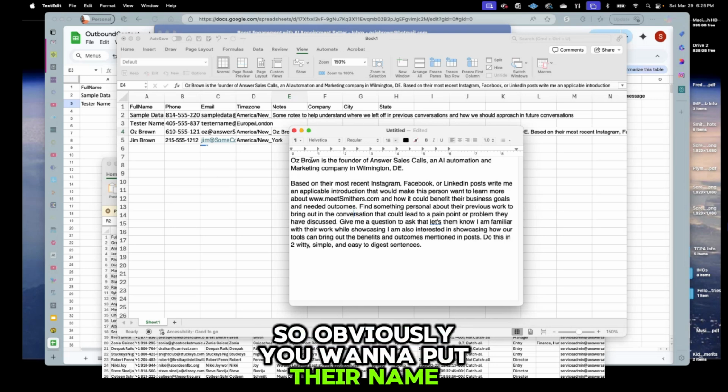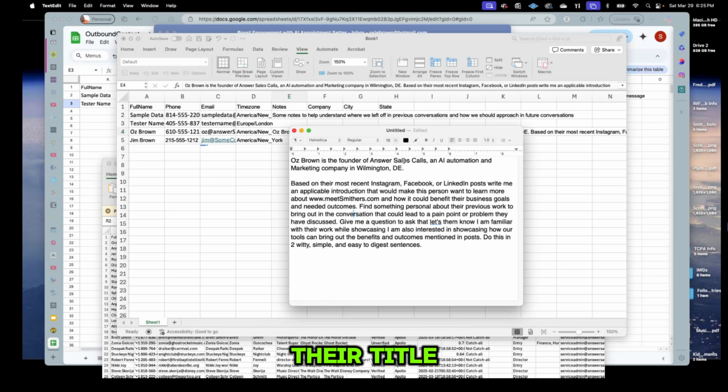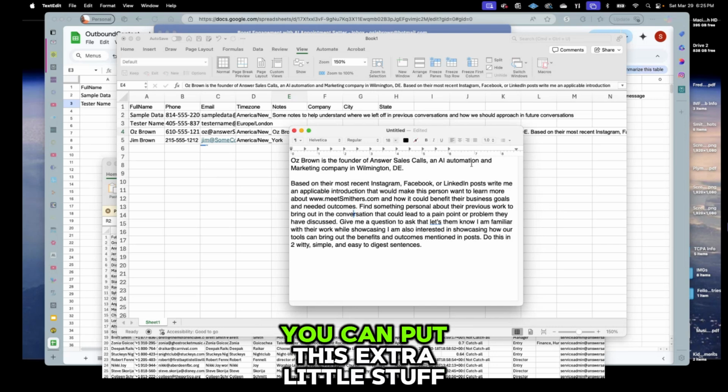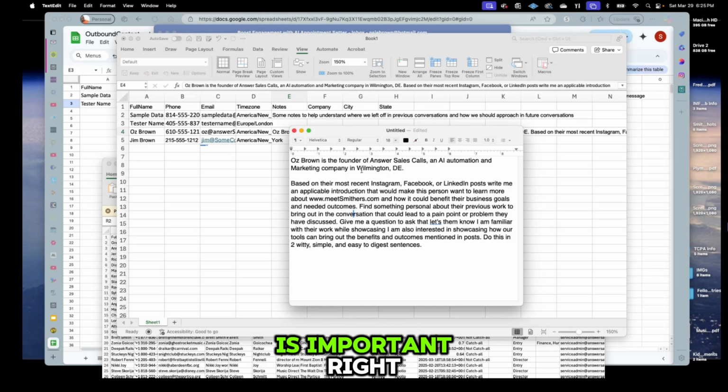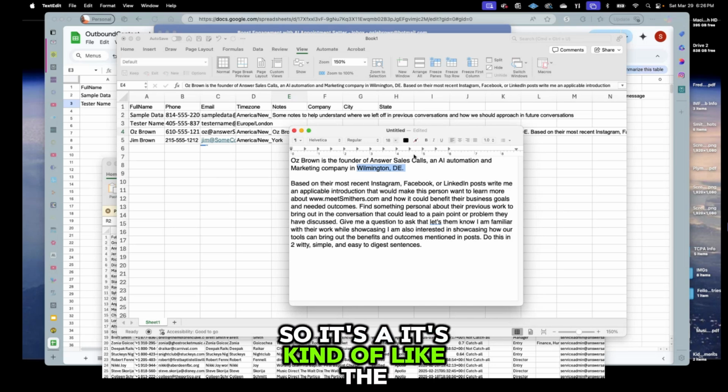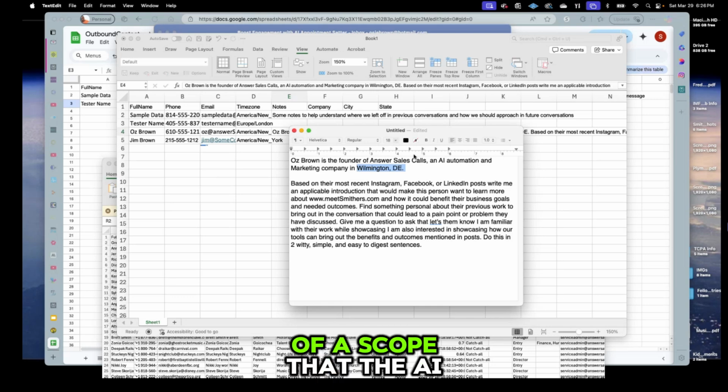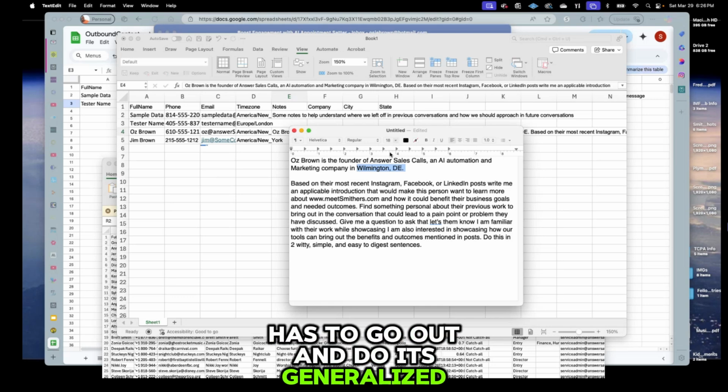So obviously you want to put their name, and you want to put a little bit about their title, and you can put this extra little stuff if you want to, but the company that they work for is important, right? The founder of this particular company and in this particular city and state. Now that narrows it down because there might be a bunch of Mark Johnsons in the world, but this one Mark Johnson works at this particular company in this particular state. There might be two, but it's highly likely that it's going to find the one. So it's kind of like you're narrowing down how big of a scope the AI has to go out and do its generalized searches.